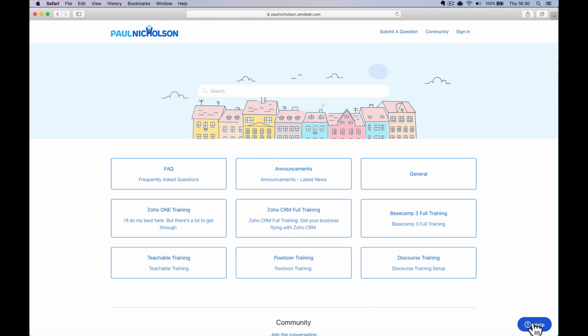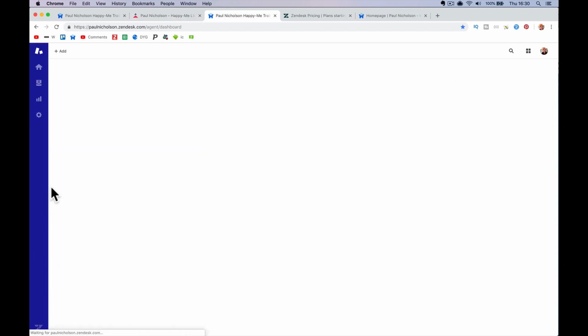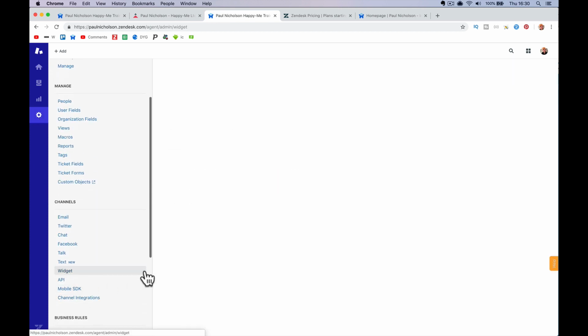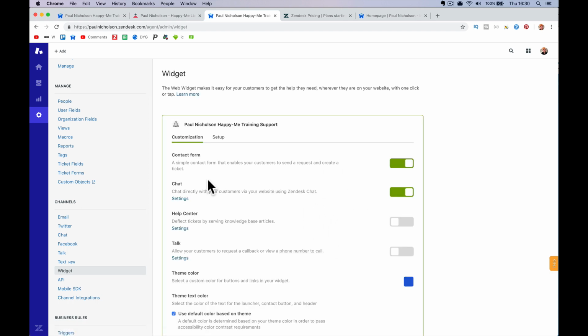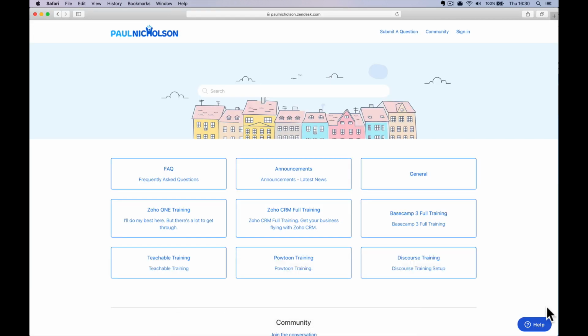So if you've added this widget to your website, all you do, oh no, I'm in the wrong place here. You're going to be in your support area. You will go to settings, widget. You can edit and set up your widget as you would like, and then you basically add this code to your header or footer code. What did it say? Yeah, just above the head code, and it adds a help button to every page on your website, or wherever you want it to show.